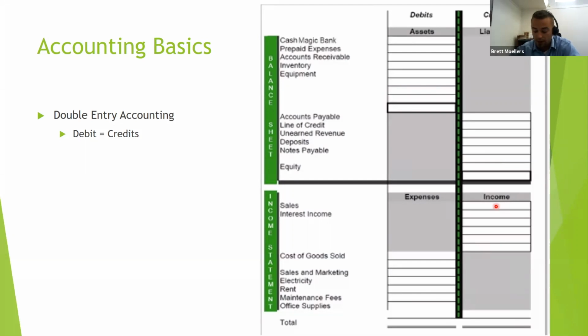Now, to make it a little bit more complex, let's say we are invoicing a customer and then later receiving the payment. So if we are invoicing the customer, that's going to be an accounts receivable debit, increasing our accounts receivable, who owes us.